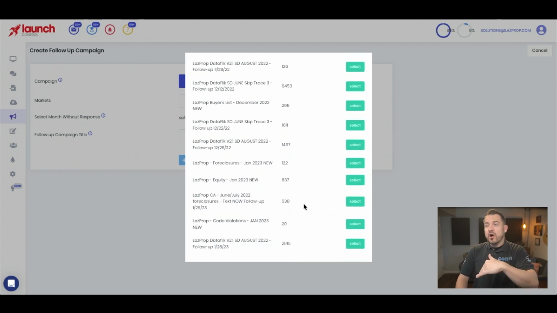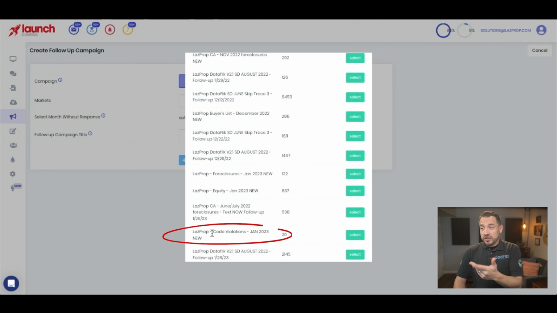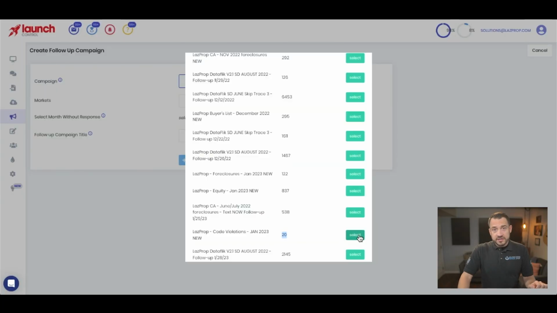So that means that out of all of these campaigns, let's take the code violations, for example. For all of our efforts reaching out to the list of code violations here for January 2023, 20 of them didn't respond at all. So we have an ability to follow up with them. Now, where follow-ups before were free, that's no longer the case. This counts towards your daily max, your daily limit of how many text messages that you can send out.